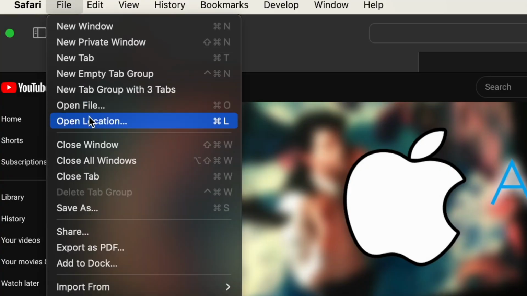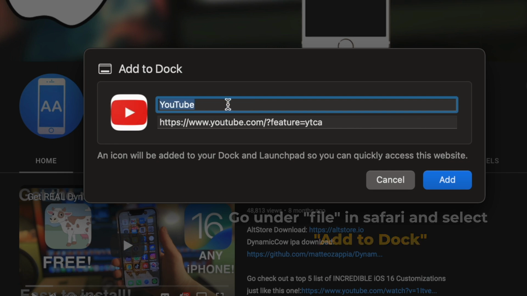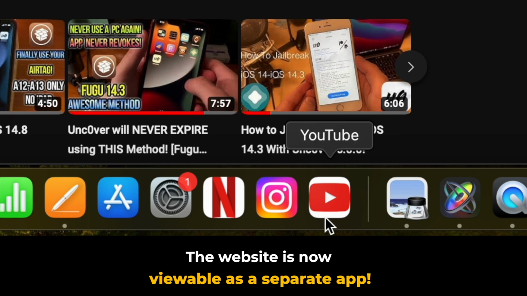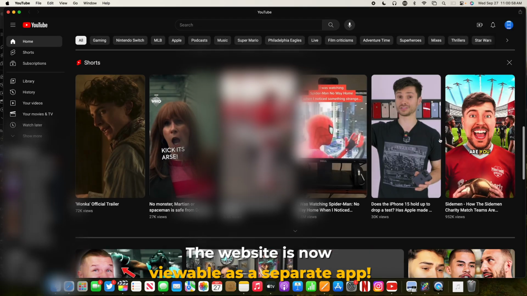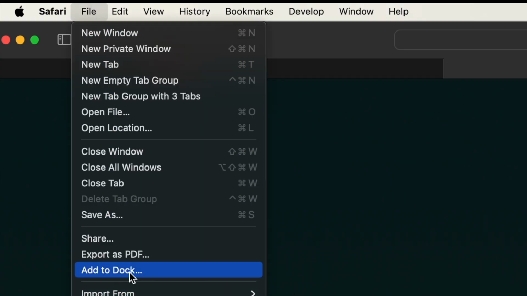Say for example, I wanted to add a YouTube app. Just go under File in Safari and Add to Dock, and you can see it's right there. It says YouTube, and all I have to do is just press Add, and it's right there. It's in my dock. I can open it, and it opens as a separate application. It's pretty cool. Now, you can do this for literally anything you want.